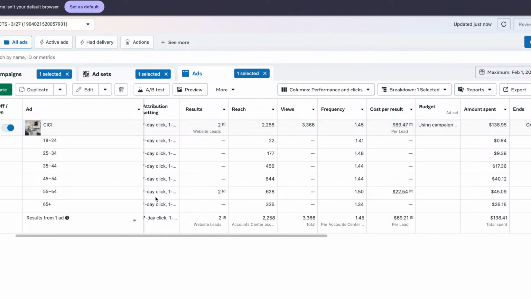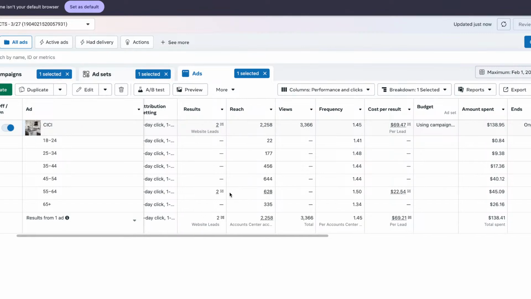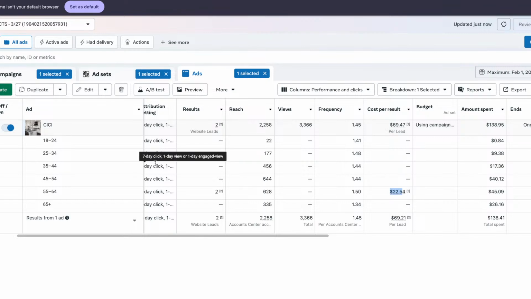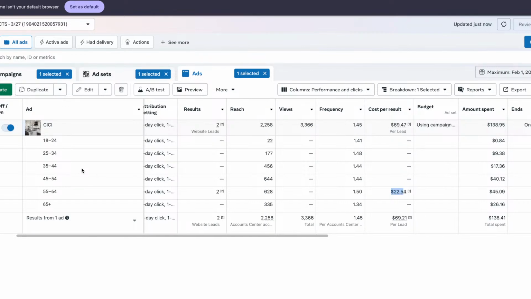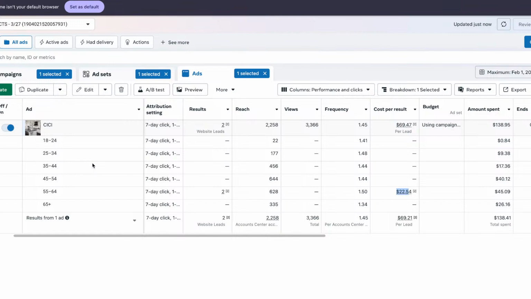Now this is saying 55 through 64 is where your two leads came from at an average cost of 22 per, which means you probably could, if you know the people that give you money are not 44 and up, kind of eliminate that targeting. 18 to 24, they ain't giving me money. 25 to 34, I don't even know if I've had somebody that young. Maybe 35 and up is where I get them.